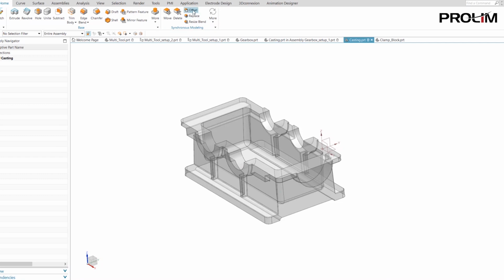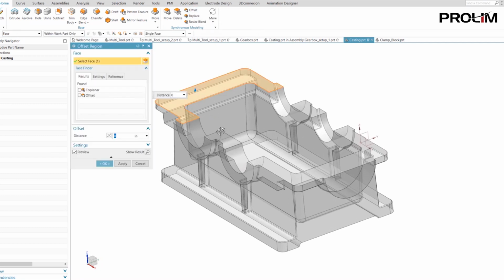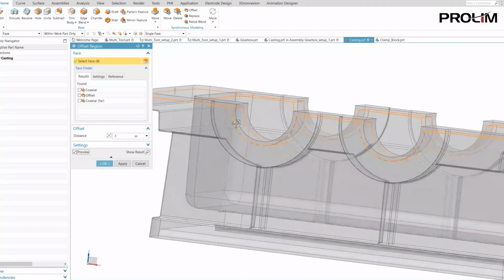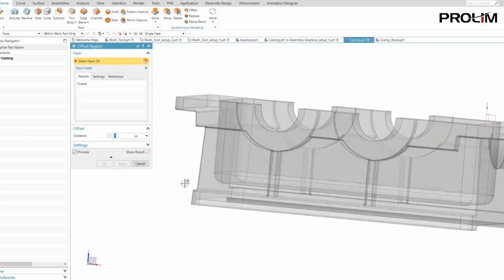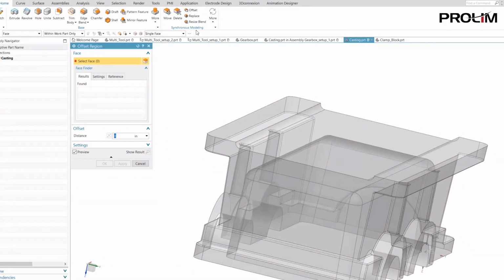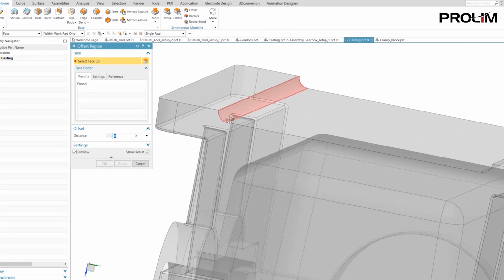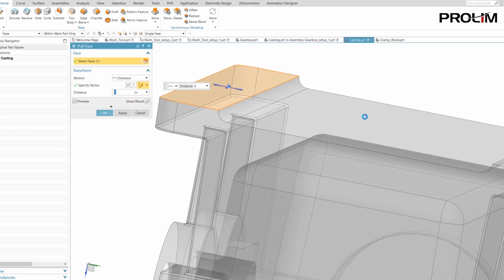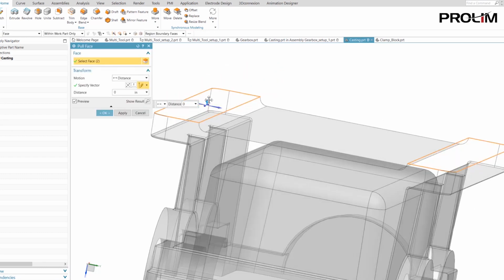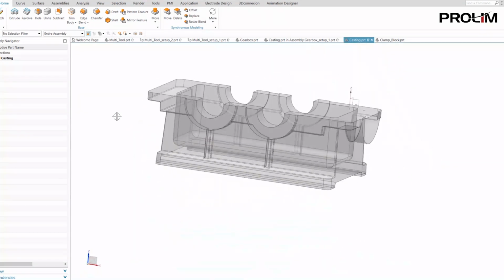And for the rest, I may just want to do an offset of some faces. And we'll just add stock where we think the casting would be. I think on the bottom too, we'll do these as well. Offset may not work because I don't think that radius is tangent, so we'll just do a pull face on those instead. We'll pull those up at 100,000. So now we have excess stock.